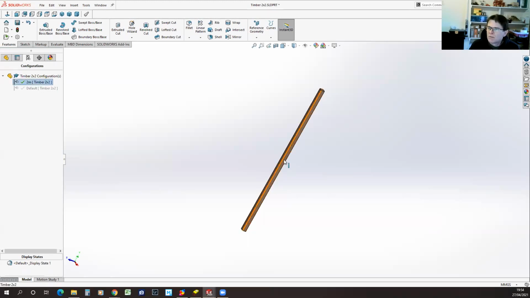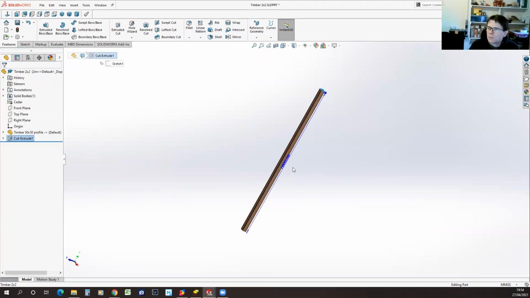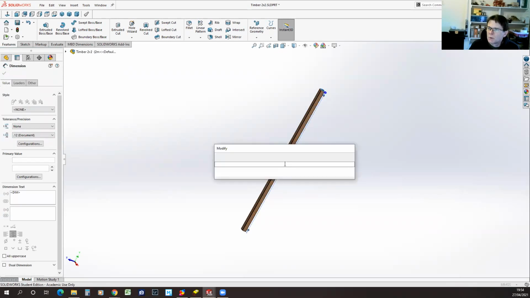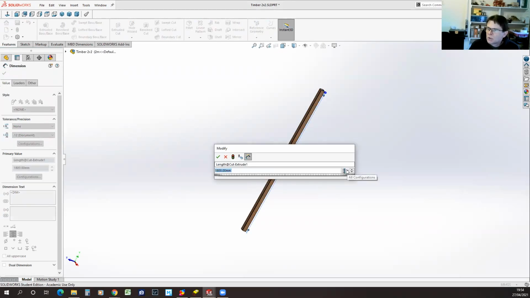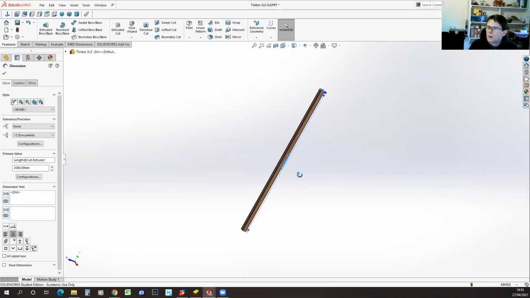If I select the 2M configuration and go back to change my dimension, you'll notice that on the end of the dimensions dialog, there's an option to say, do I want to apply the change I'm about to make to all configurations, specific configurations, or just the configuration I'm editing at the moment? So I'm going to change it to say just this configuration and change my length to 2 meters. So now I've got a part that's 2 meters long.